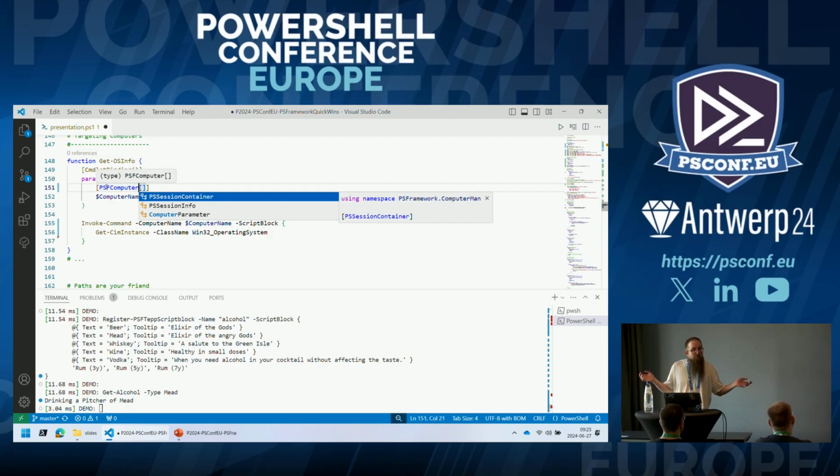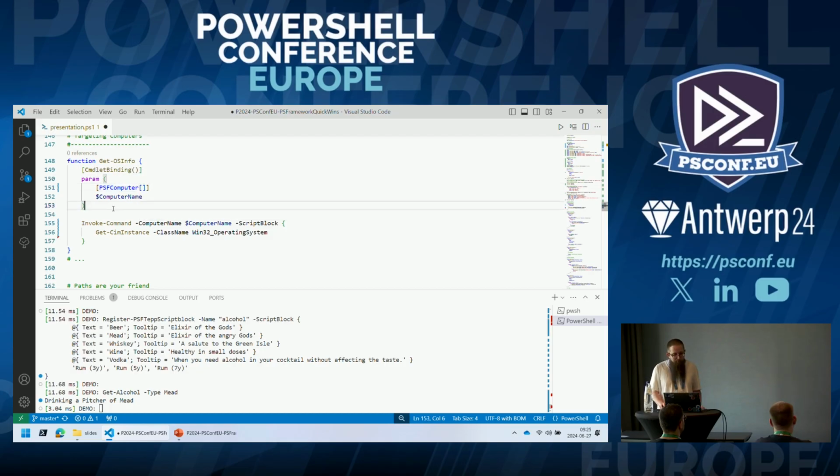Now, an Active Directory computer object is going to work, a PowerShell remoting session is going to work, everything's going to work. Well, not quite everything, but you can even train your own custom input objects for this. I'm not going to go into that detail. But with that, we can now pass all of that through.